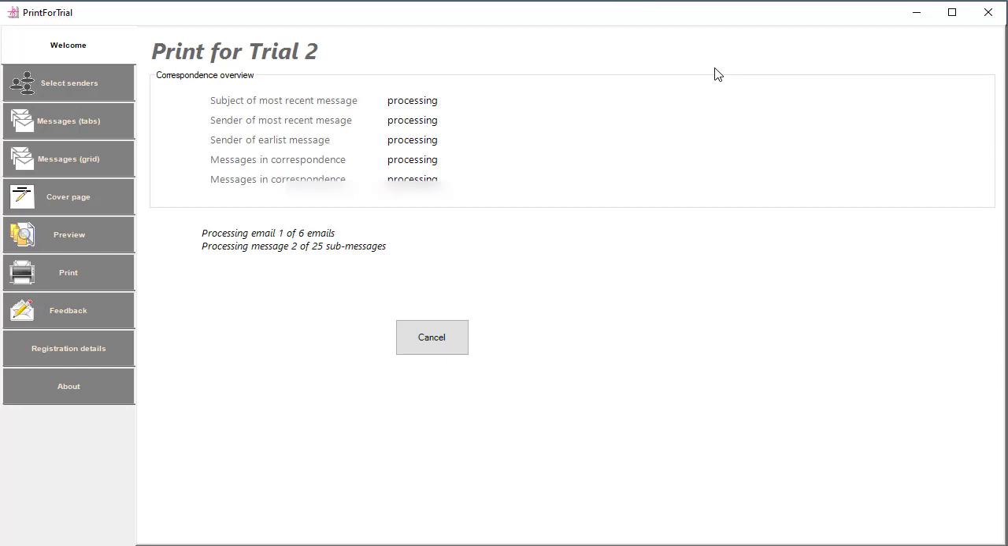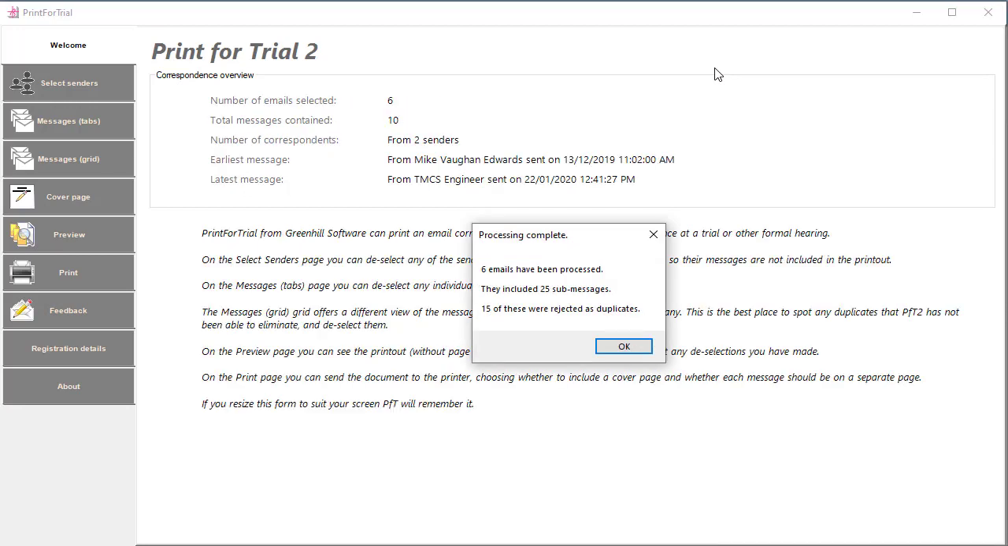The job of splitting each email into separate messages and then eliminating the duplicates will take longer, as each of the increasing number of messages has to be checked against the increasing number of other messages. If you've selected too many and don't want to wait, you may have noticed that there was a cancel button so you can stop and think again. There's no theoretical limit to the number of emails.